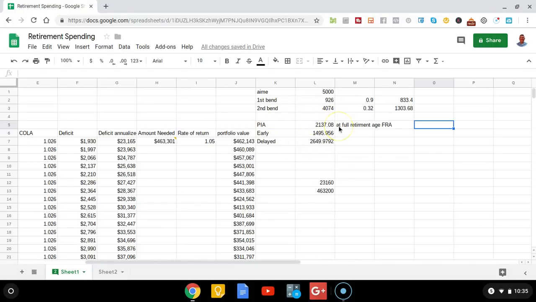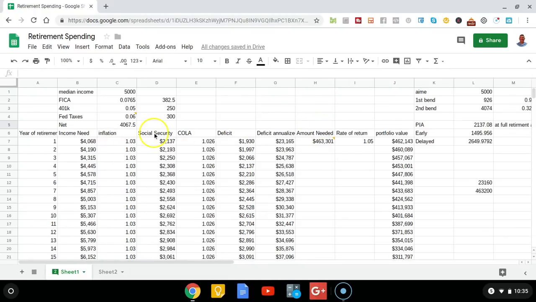Now if we take it early, we get $1,495 because it's reduced by 30%. If we take it later at 70, we get $2,649 because it's increased by 24%. We're going to take it at 67, which is our full retirement age. So now we need $4,068 a month, and we have Social Security at $2,137 a month.